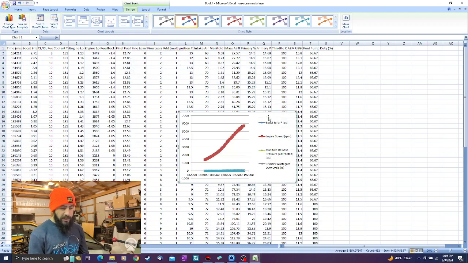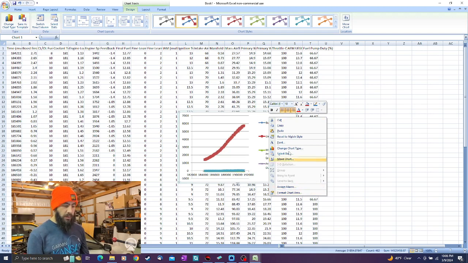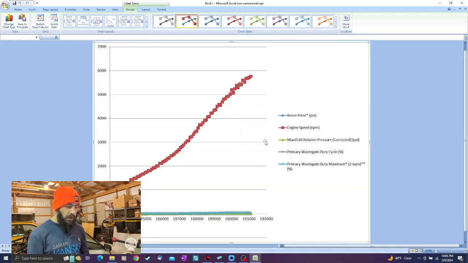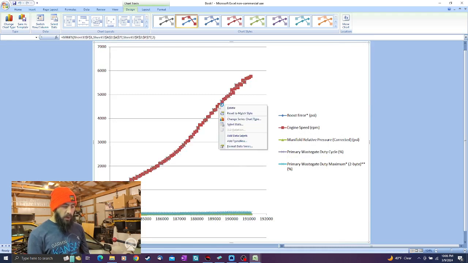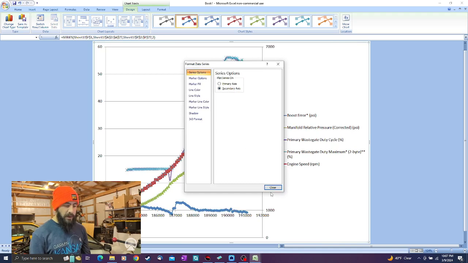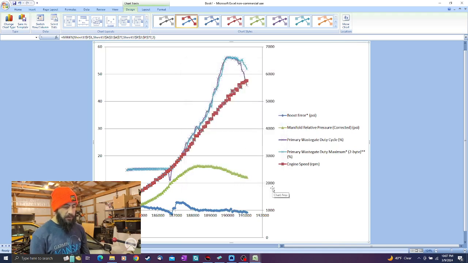It's going to put this tiny little graph that doesn't mean anything yet here to us. We're going to right-click on it. I'm going to move it over to the new sheet, Chart 1. And I'm going to go ahead and right-click on the RPM data, Format Data Series, and I'm going to throw it on the secondary axis just to make everything more readable.